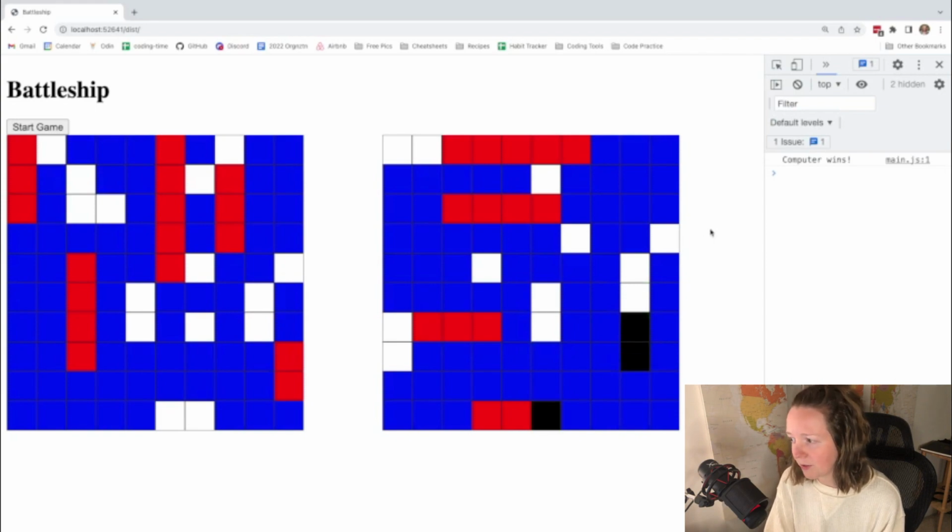So tomorrow I'm just going to keep working on the game loop to hash out a solution for being able to go back and forth with their turns with having the human click squares on the computer and then the computer send random attacks on the human's board.